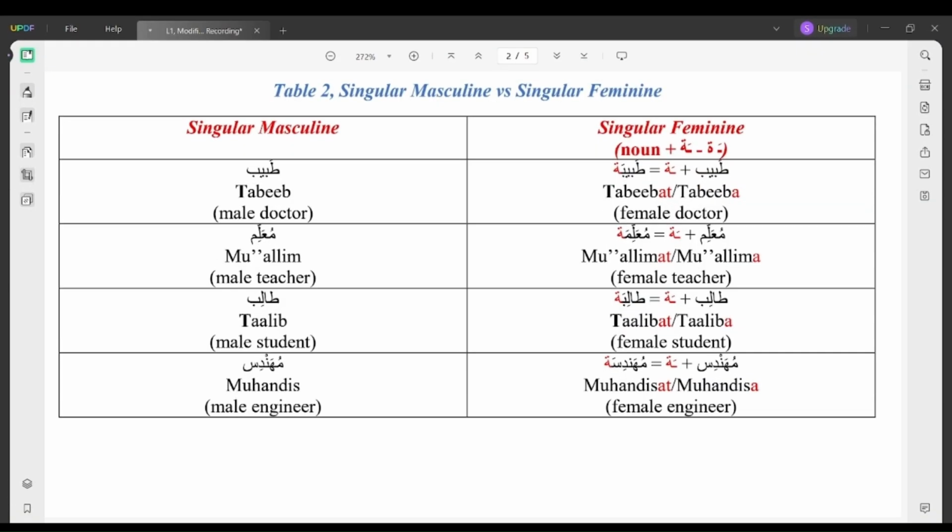Alright, now let's look at the second table to see how to turn the masculine word into a feminine word. This is really important in Arabic because Arabic is a language where everything is either a guy or a girl. So this is going to come up a lot. Alright, so the first word is tabib. Tabib. This means a male doctor or a guy doctor.